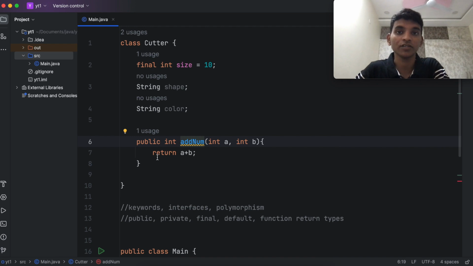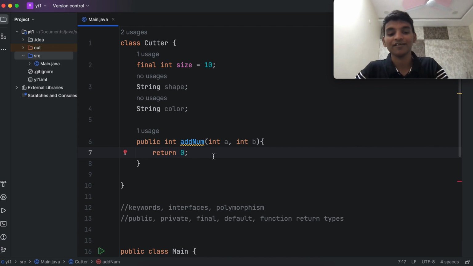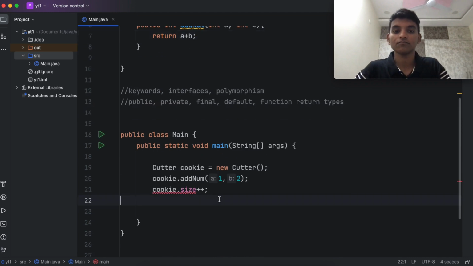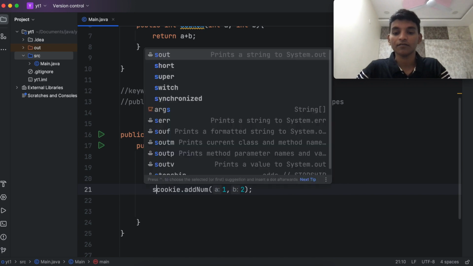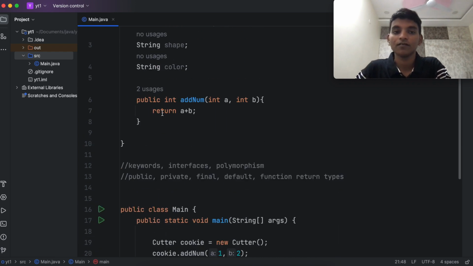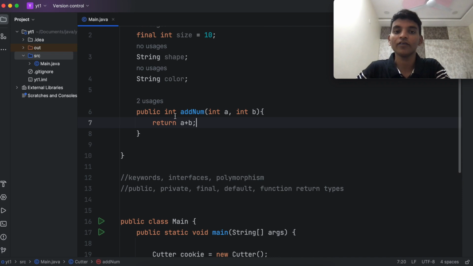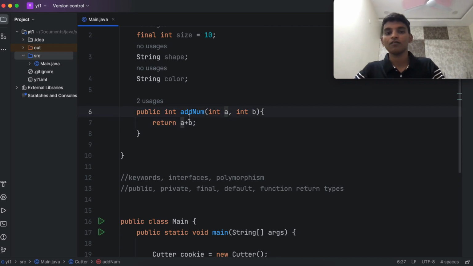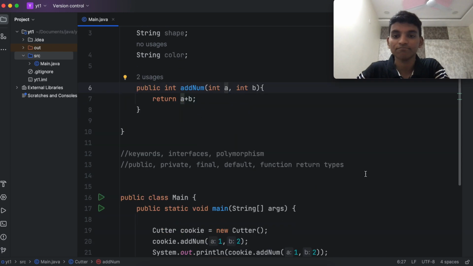Void in the sense nothing. Not 0. Nothing. There's a difference between nothing and 0, right? 0 is still int. I'll show you. Return 0. 0 is still int. So yeah, we can just do cookie dot add num of 1, 2, and we can print it. That's what this return type is. We can also return it in a string, whatever. That's it about this.